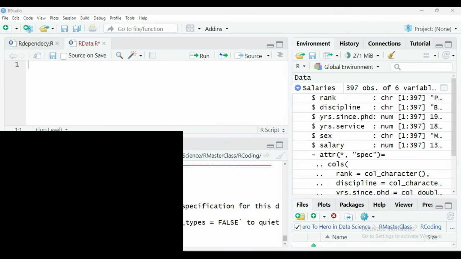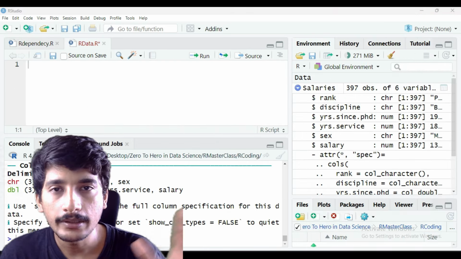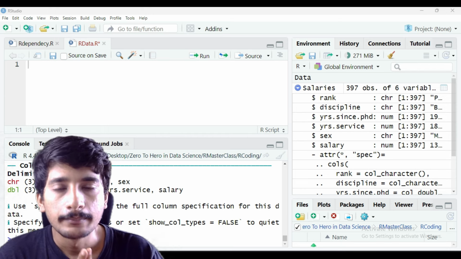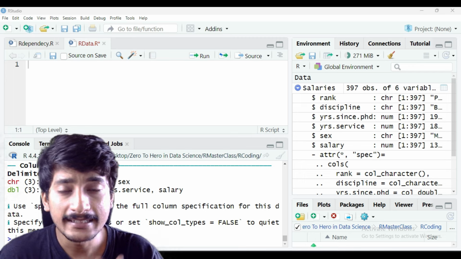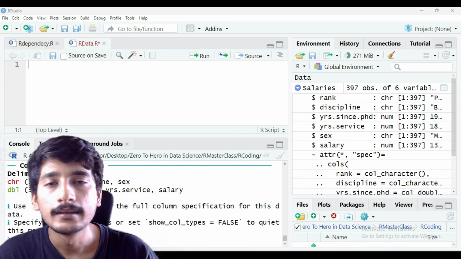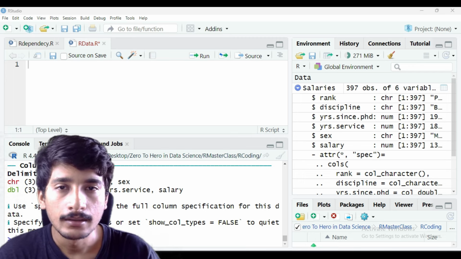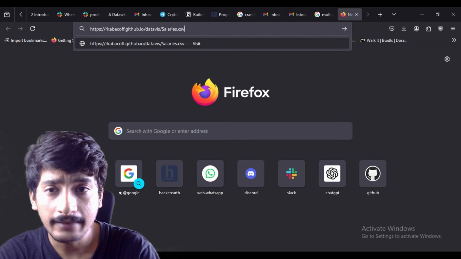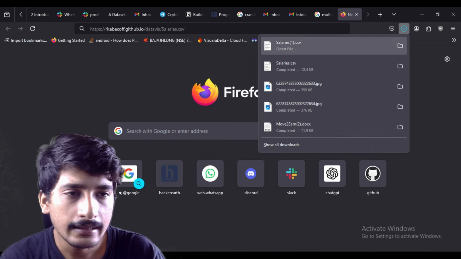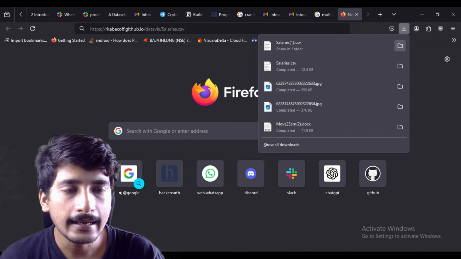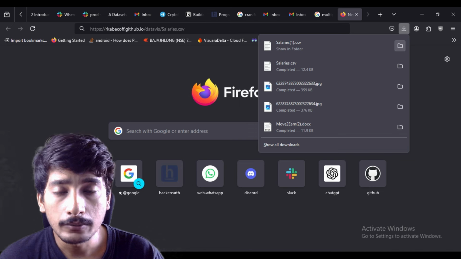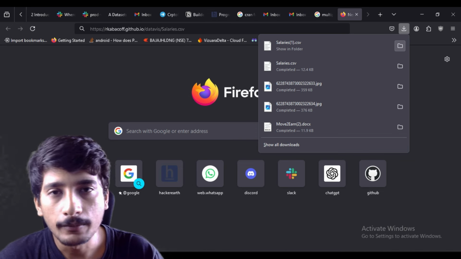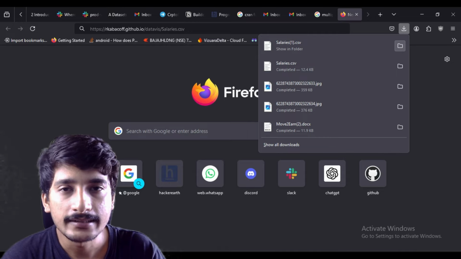Now it's time to look at how you can import the data set in R. To import a data set in R, basically we need to have a CSV file, text file, or Excel file. We need to have some data. I already have the salary data set that we are going to use. I have already downloaded it, and I will provide you the link. You can download it from the given link, or go to the GitHub channel, copy the link and download the data set from there.